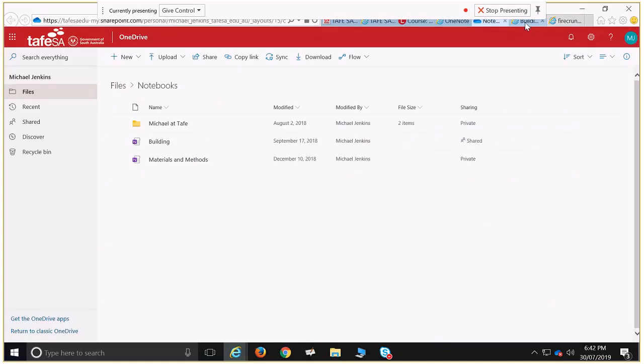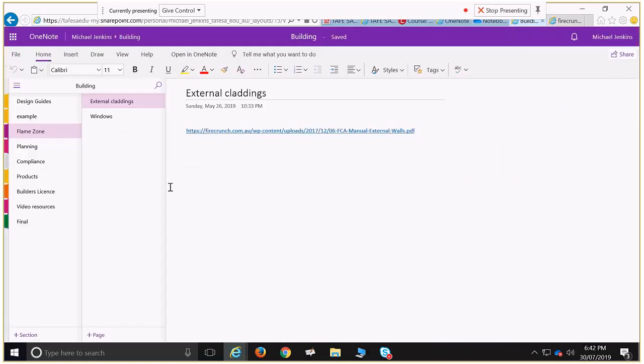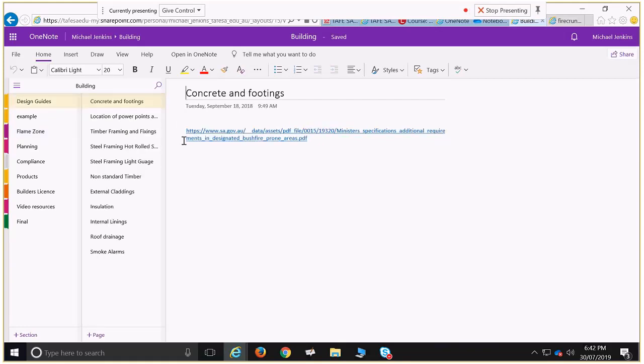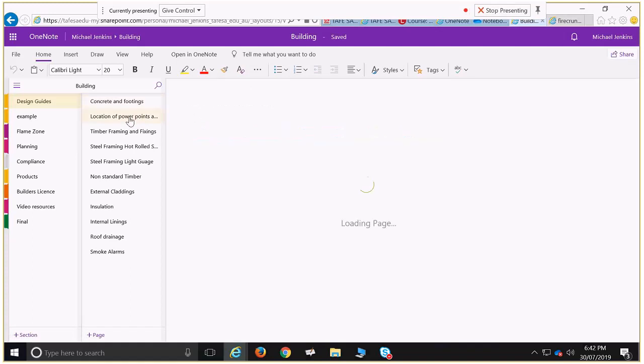But there's no way to drill down. With design guides, you can't actually drill down. I do have a section here for design guides, and I've got different pages, so concrete footings, and I've got links to those design guides. Let's have a look at timber framing and fixes. What do I have under there?